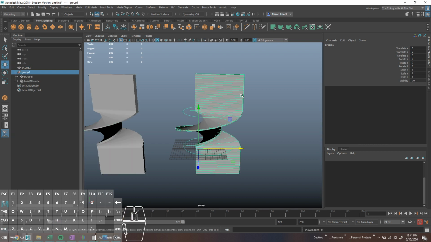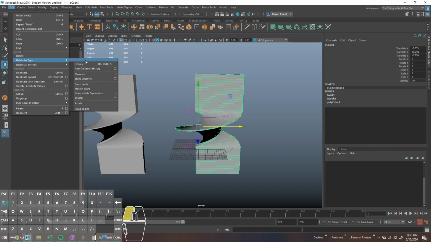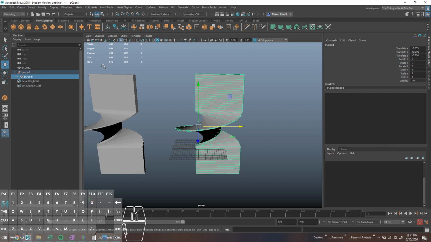The other option that you have is to just take your original object. There's a cat rampaging aggressively in the background. Sorry. Take your original object and just delete history on it. Good lord. So you can do edit, delete by type, history, alternately Alt-Shift-D for the hotkeys. Cat, I am trying to do productive things.